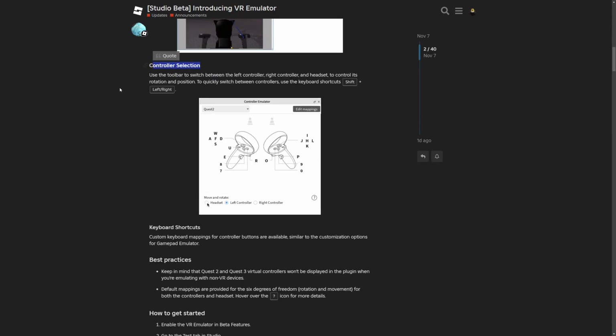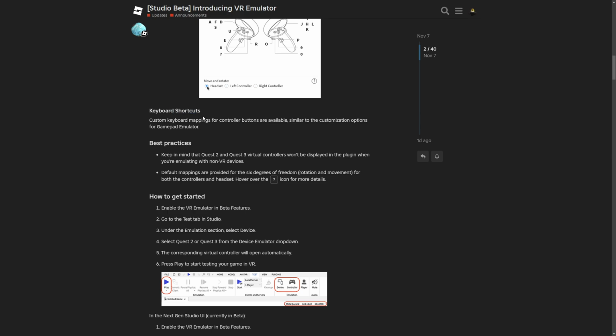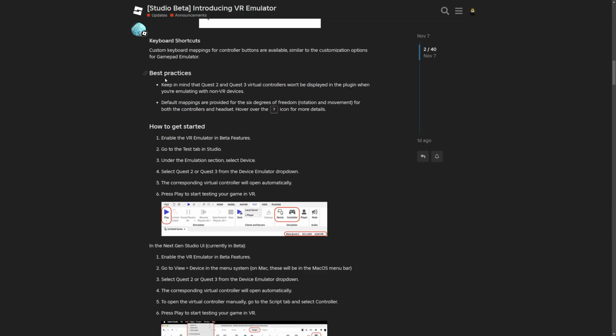Then a controller selection, where you can use the toolbar to switch between the left and right controller and the headset to control its rotation and position. And to quickly switch between the controllers, use the keyboard shortcut Shift plus left or right. And now under the keyboard shortcuts, you have a custom mapping, which is similar to the gamepad emulator. And now under the best practices, you need to keep in mind that Quest 2 and Quest 3 virtual controllers won't be displayed in the plugin when you are emulating with a non-VR device.